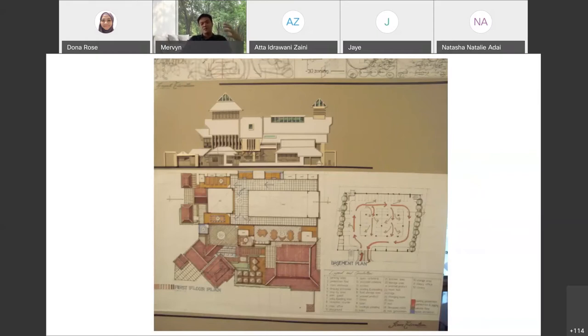He combined the model and hand rendering into the elevation. So you can see this elevation is actually 3D. He just cut out the model board and then stuck it into the elevation. This is really the wow effect.